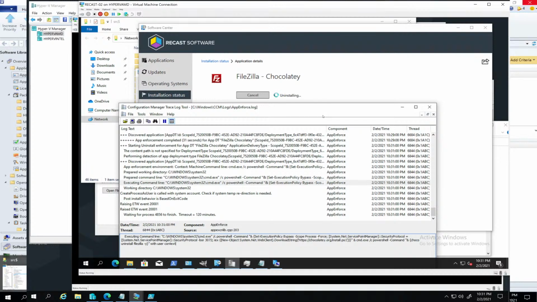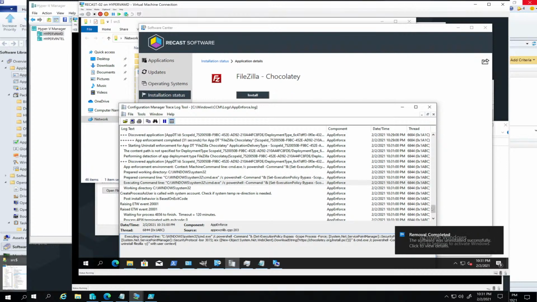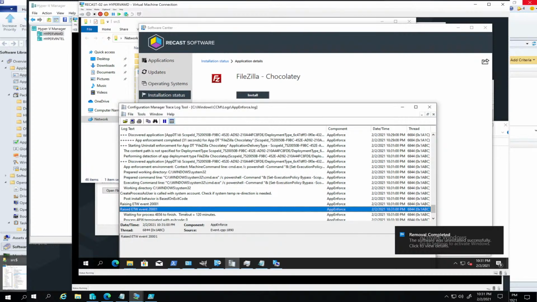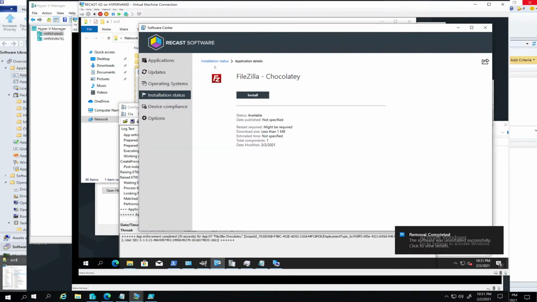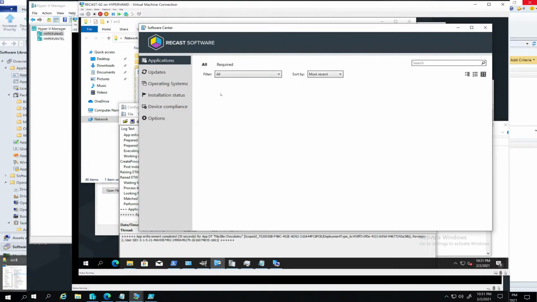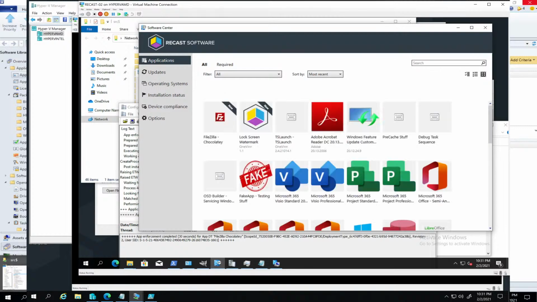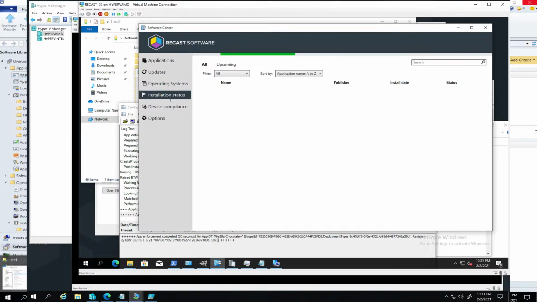And should be done shortly. There we go. Excellent. And now it is gone. Removal completed. All right. Let's go back and see if Chrome is working right now, after I updated that detection method. Since it's not here, I'm assuming it is working properly now.